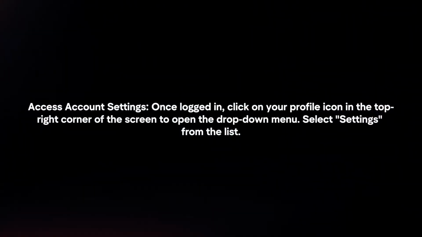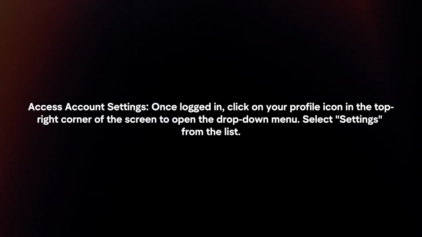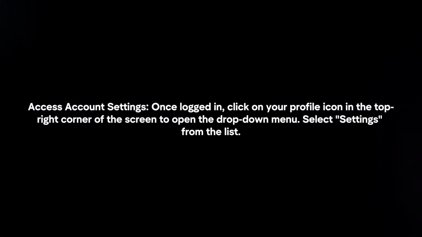Access account settings. Once logged in, click on your profile icon in the top right corner of the screen to open the drop-down menu. Select settings from the list.